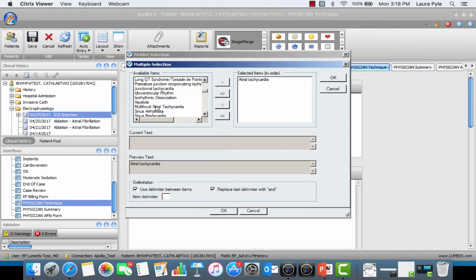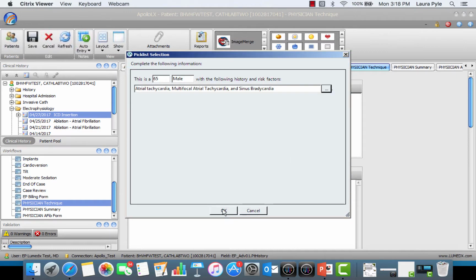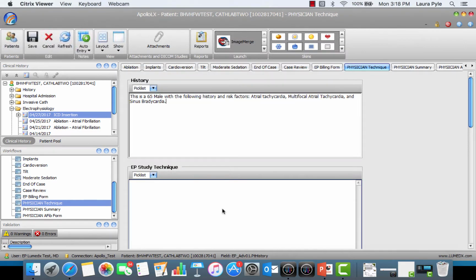As I double-click to move items over, they will be generated in my history statement. When I am done, I will click the OK button and then click OK again. This will generate a nice history statement on your physician report.